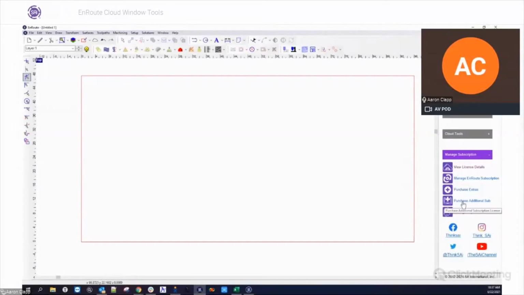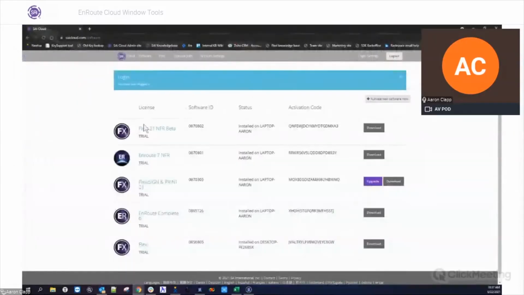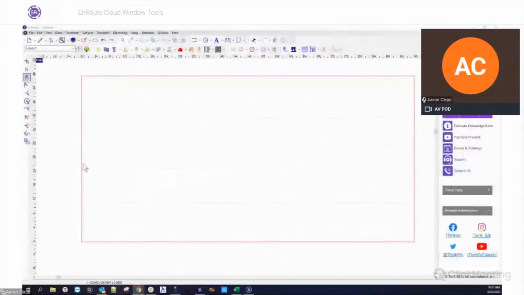If you want to purchase an additional license, you can click that here. You can view your license details by clicking that. You basically log in, and then it'll take you right to your cloud page like this, so you can see all your different licenses. That's something that you can just take advantage of.